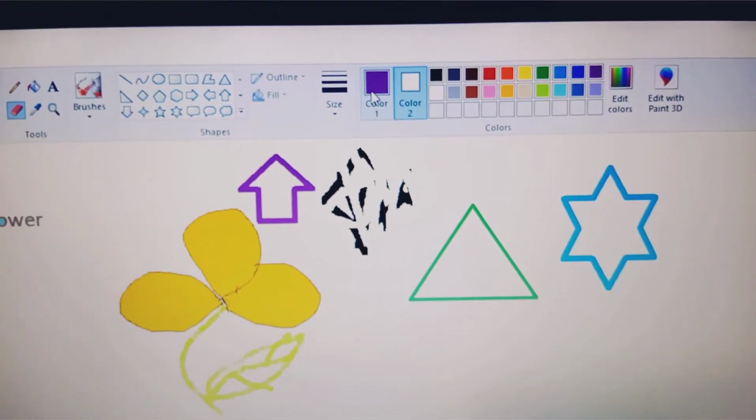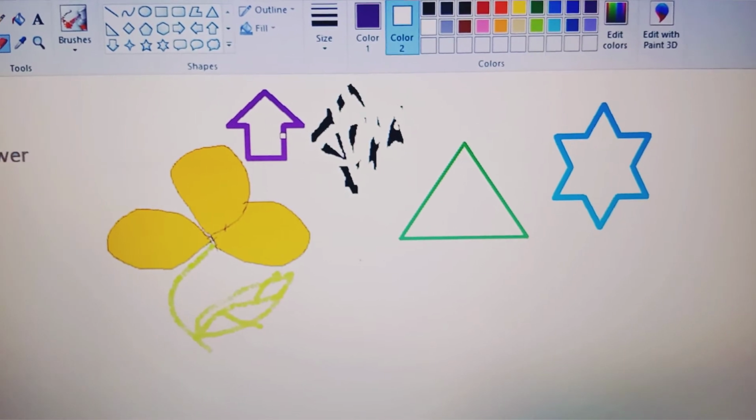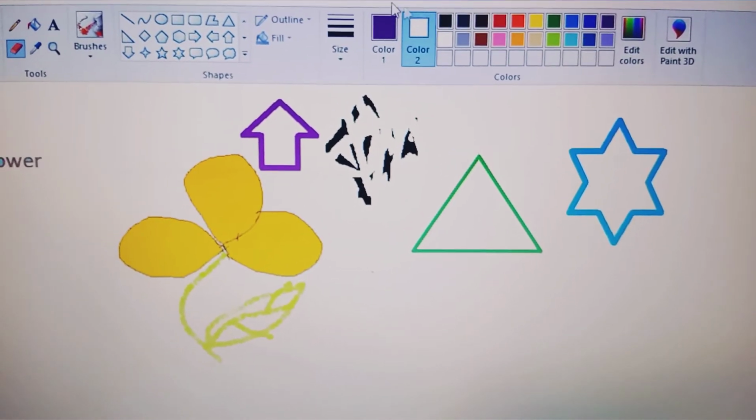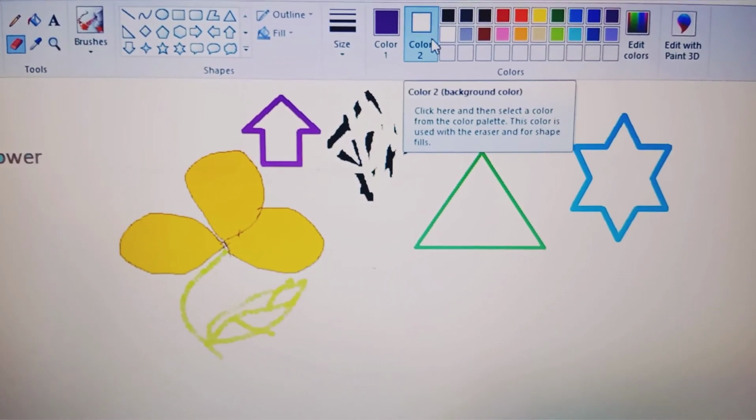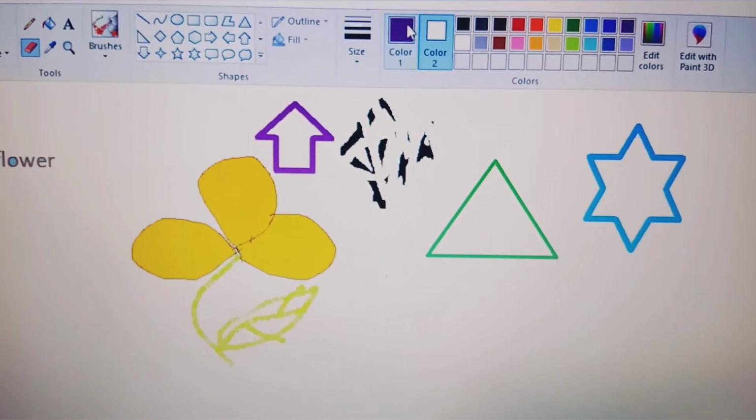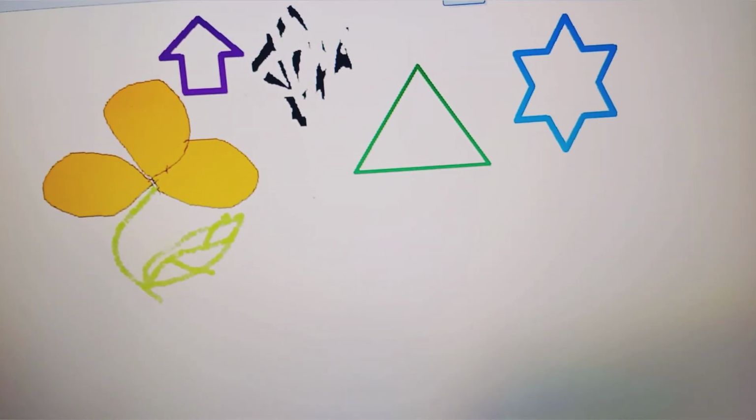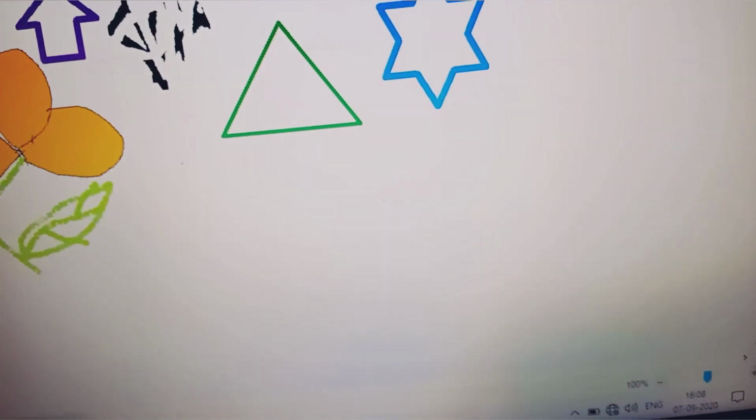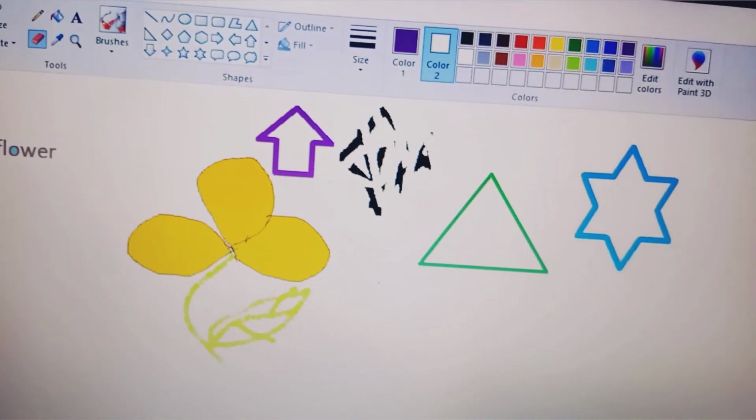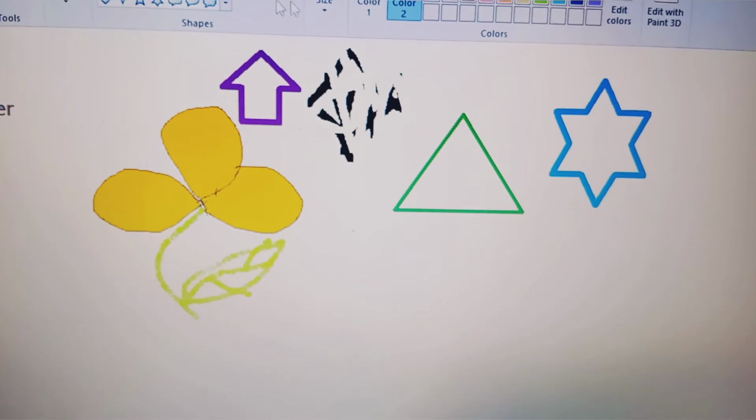If you select both colors the same, then if you made any mistake, you cannot correct it. For that reason, color 2 is always white color for your eraser purpose, and color 1 is for the outline or foreground color. Understood? So color 2 is also used to fill the filled shape. So what do you mean by filled shape? The shapes that are already filled with color.